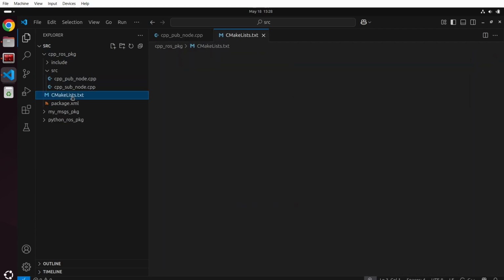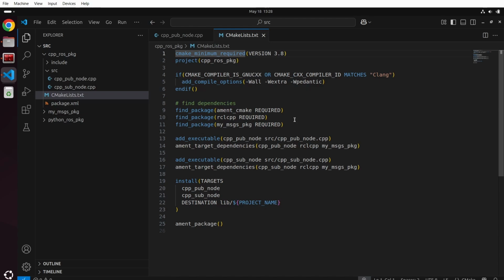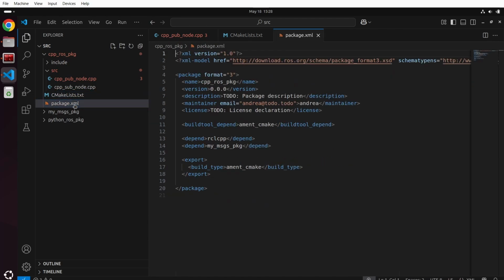Next, you must properly configure your CMakeLists.txt and package.xml files. In CMakeLists.txt, ensure the following. First, add the dependencies on myMessages package using the find package command. Then, declare the two executables as you would do for any standard ROS node using the add executable command. Last, link the message dependencies to the executables using the ament target dependencies command. In your package.xml, simply add the dependency on the package containing the custom message.